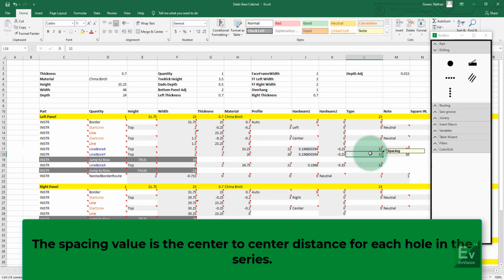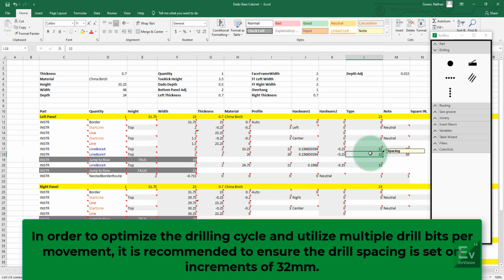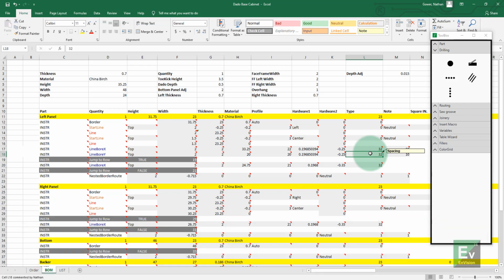Next is the spacing. This is the space between each of the bores in the LineBore Y instruction. Now, because the machine drill spindles are based on 32 millimeter centers, it's important to note that you should always ensure that the spacing is some subset of 32, 64, 128, etc. For demonstration purposes, we'll leave it 32. Next is the drilling cycle. Since we're just using a standard brad point here, we're going to leave this as a drilling cycle 10. Now let's run this with EnVision and take a look at the output.